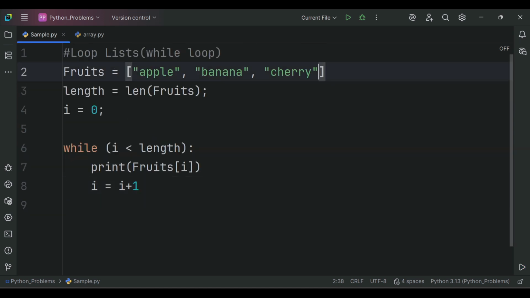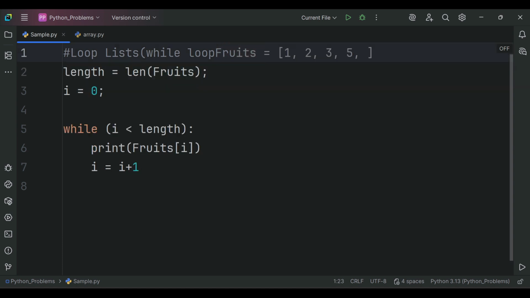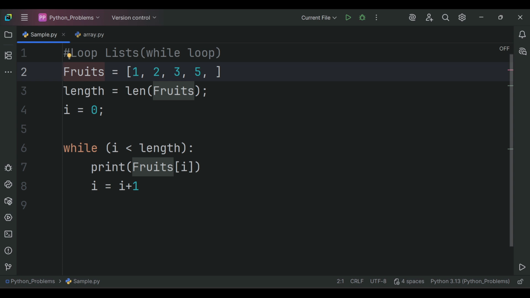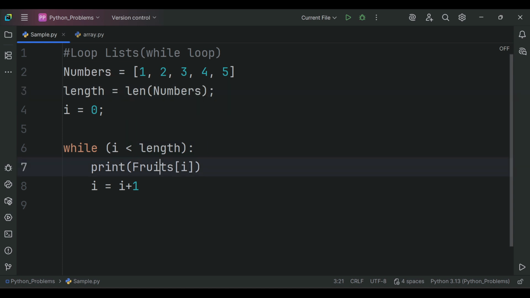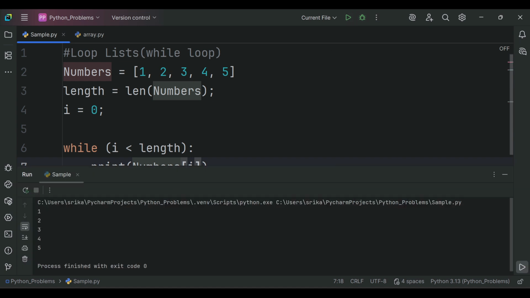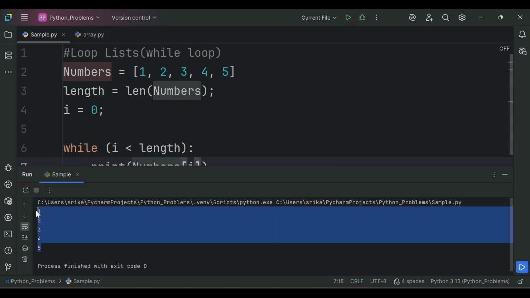Here I am changing the list. I need to print the numbers 1 to 5: 1, 2, 3, 4, 5, as I have given. Here I am keeping the variable as numbers, and I changed it here also. Now let's have a look. It will print 1 to 5 horizontally.